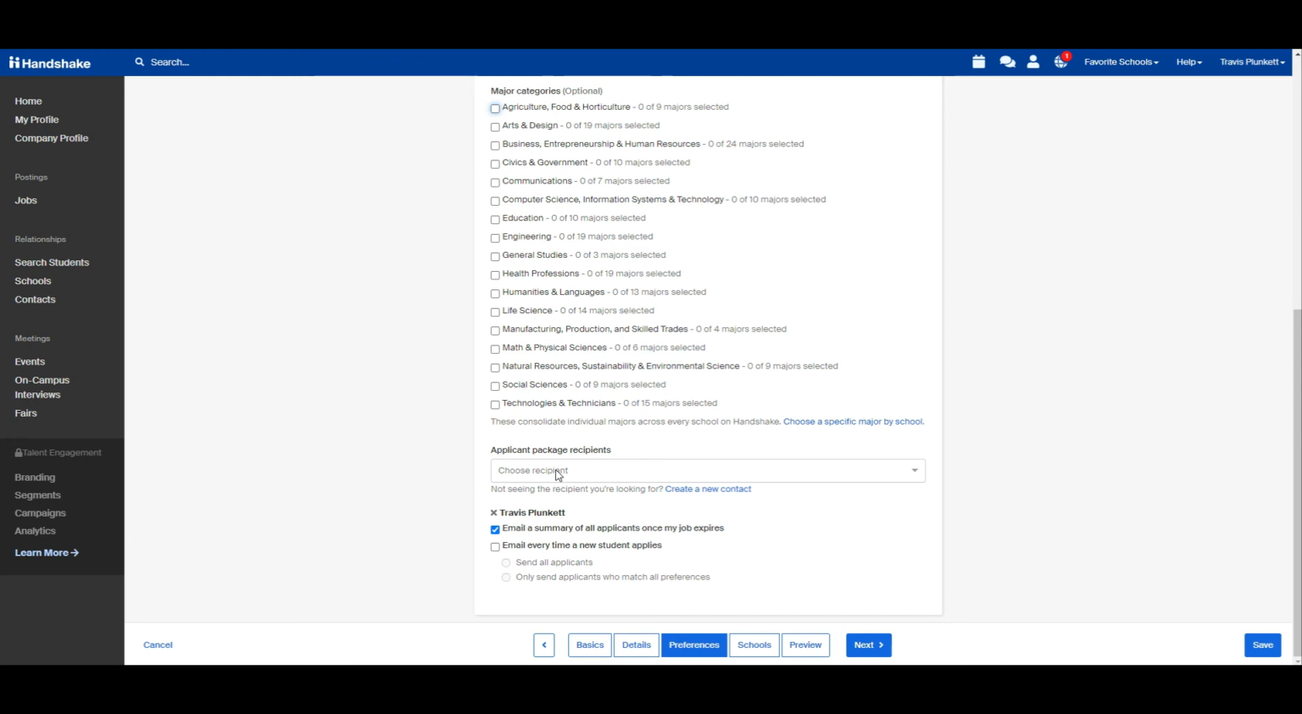Now, at the bottom, it's going to ask you about applicant package recipients. These are the people who receive notifications when a student applies. They also receive all the applicant materials as well. By default, it should put you down here. If it does not, you'll need to create a new contact here. If you do not have this option, just email us and let us know, or contact us and we'll get it set up for you. But I like to hit email summary, and I also like to say email every time a student applies, just because I like to see when a student applies, and I want to see it pretty quickly, right?